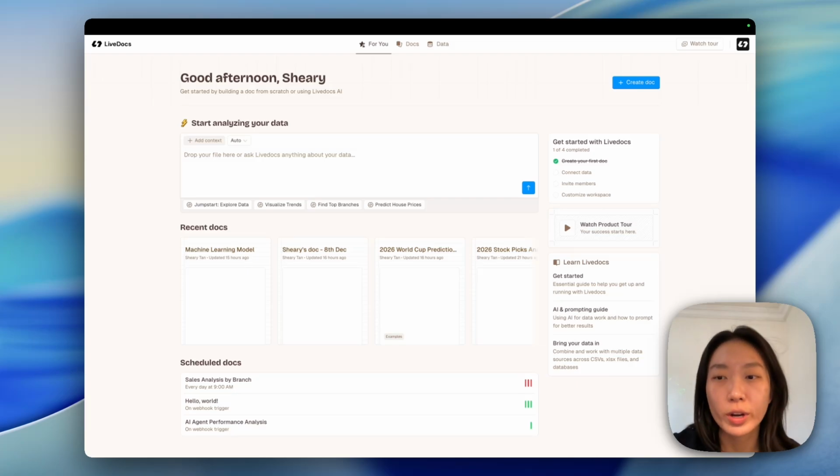Today I'm going to show you how to create a machine learning model for your startup's churn rate. And this is how you do it. It's very simple. You don't need a lot of code.